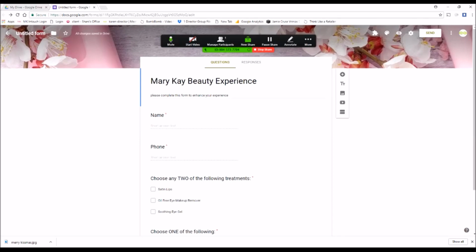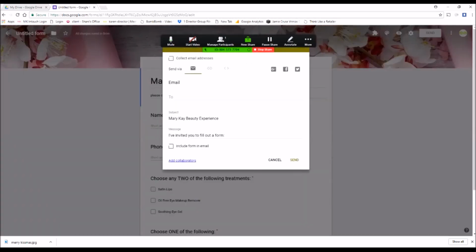The next piece of this is to be able to actually send it to someone. Big old button up here that says send. Several ways that you can send it. You can send it via email. See the little email symbol here. You can put in email addresses and it will automatically put this in the subject line with a little message saying I've invited you to fill out a form. You can have the form embedded inside of the email so that all they have to do is look at the email and go from there.